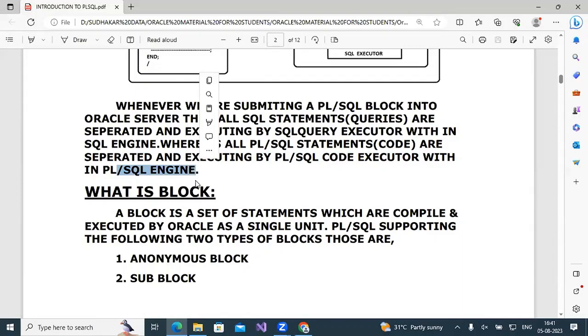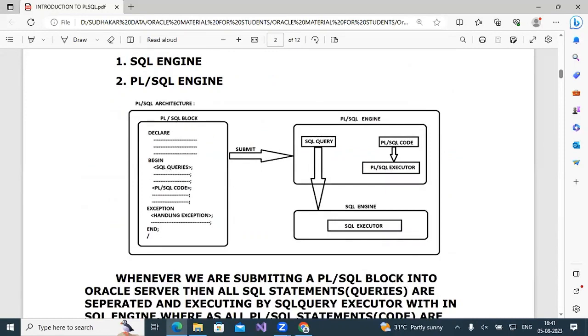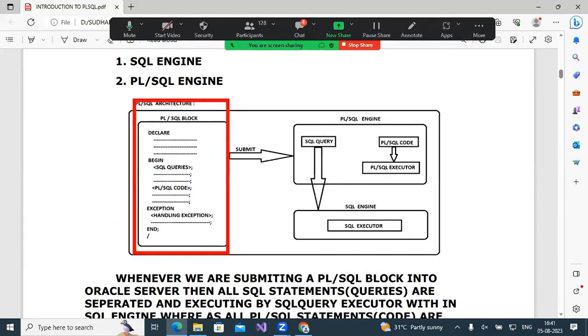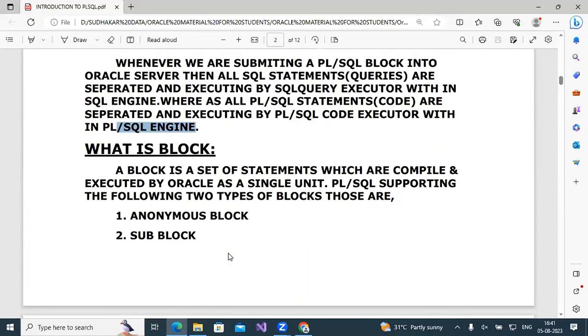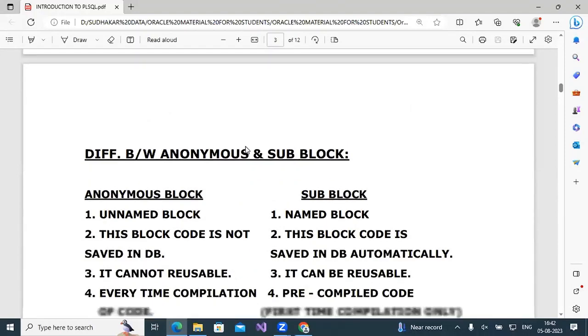Next, I said everything should be written in blocks. This is called a PLSQL block. But what is a block here, and how many types of blocks are supported in PLSQL? A block is a set of statements which are compiled and executed by Oracle as a single unit. A block is nothing but a single unit. Here we have two types of blocks: anonymous blocks and subblocks.